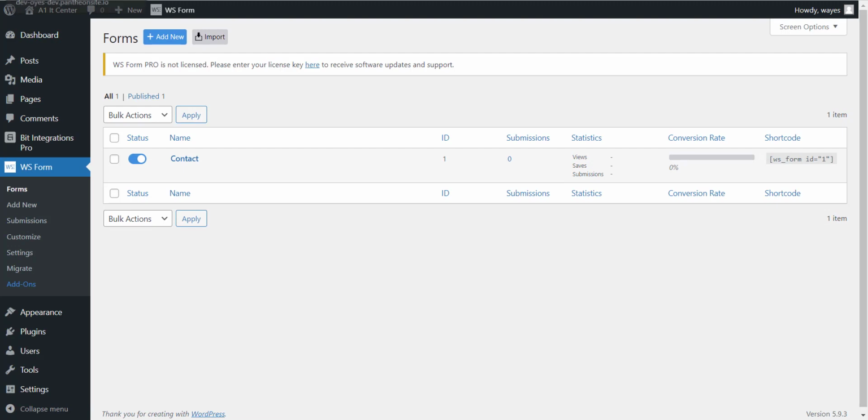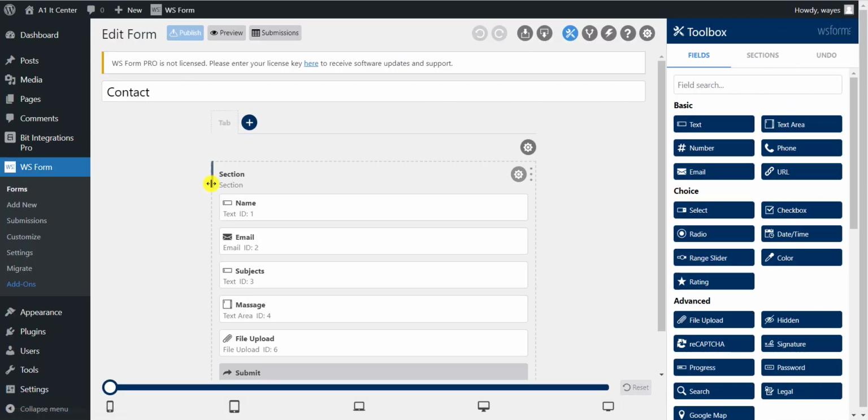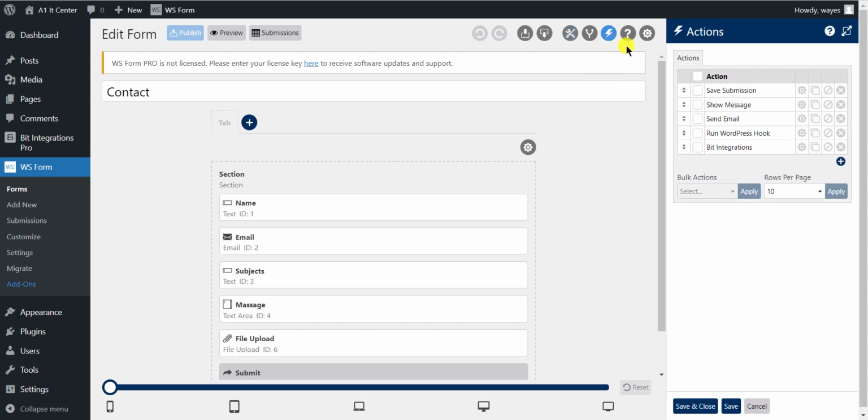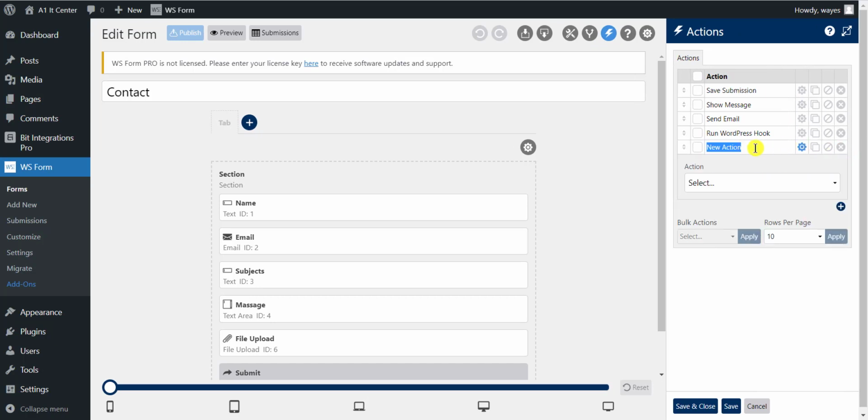Now go to WS Form and create a form or select any existing form that you have already created. Now edit the form and follow the steps. Now navigate to Actions and create an action by clicking the plus icon. Here you can change the action name to your preference.